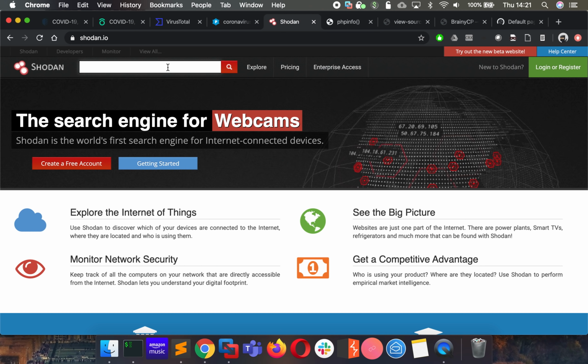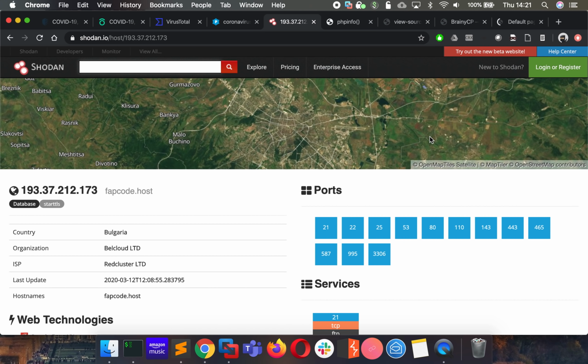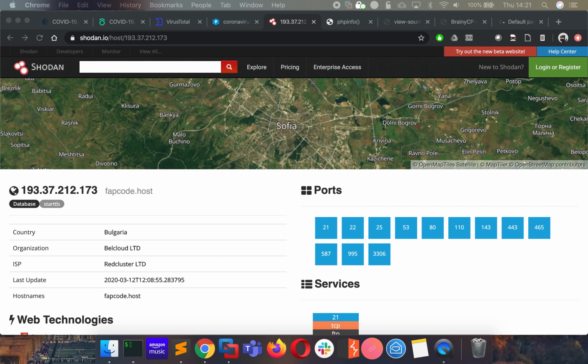If we have a look at this IP address in Shodan, now this is a shared IP address, an IP address of a hosting provider which no doubt runs a lot of virtual hosts. We can see the same fapcode.host, and look where it's based, right out in Bulgaria. So we've now got some more juicy information about this particular malware by using some very basic reconnaissance tooling.